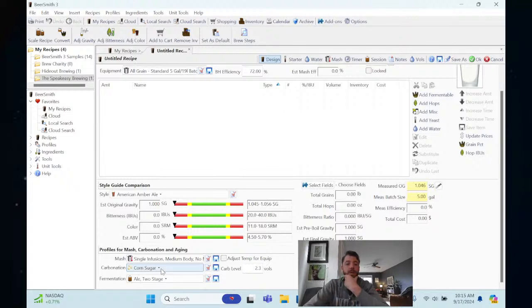And then down here, we have our mash profiles. This is where you choose your medium body, full body, or light body mash profile. I explained that during brew day, but I can explain it if you guys want me to throughout the stream today.